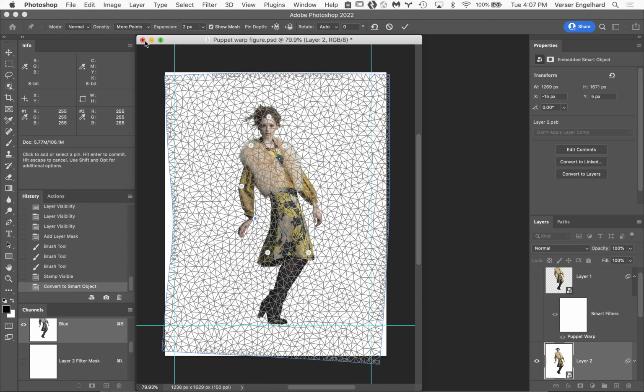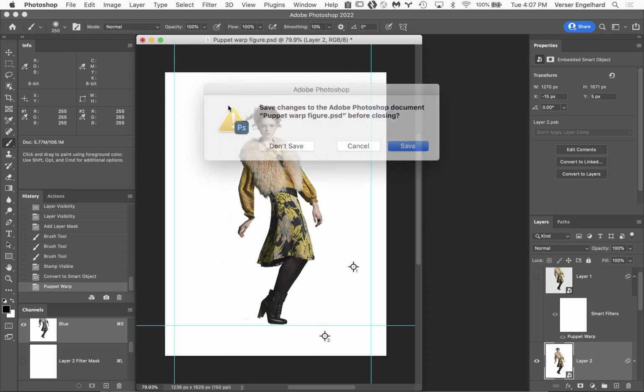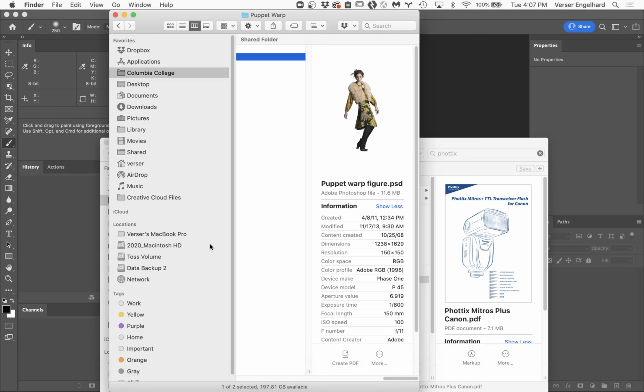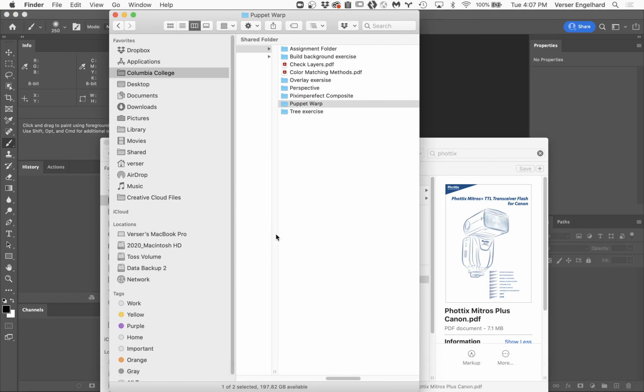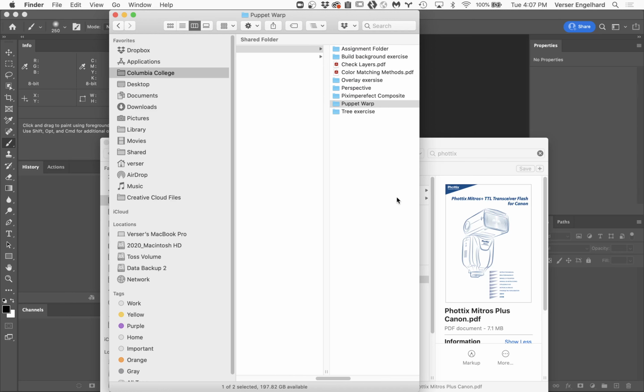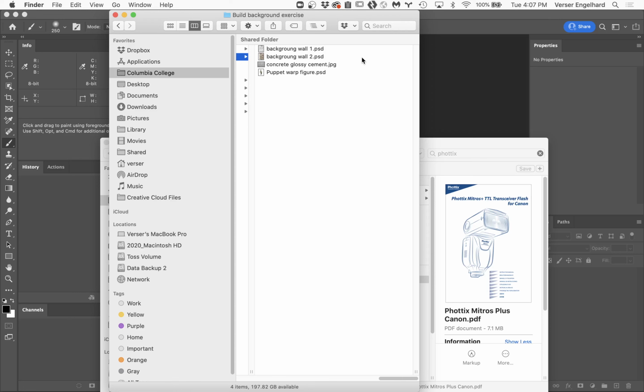You can close this guy up. We don't need it anymore. Go ahead and accept the puppet warp and then close it. You do not need to save it. Right back into the same folder that we were just in, our session number 9. There is a build background exercise folder, if you can actually open that up.